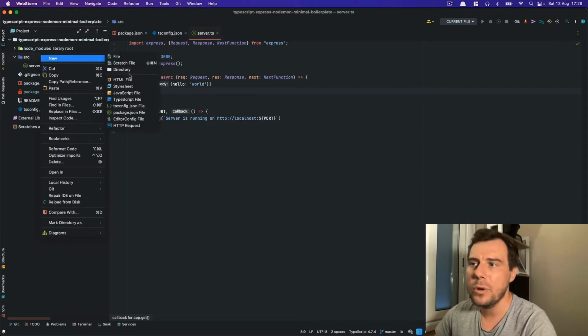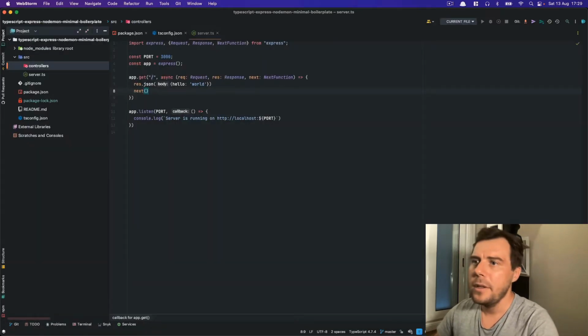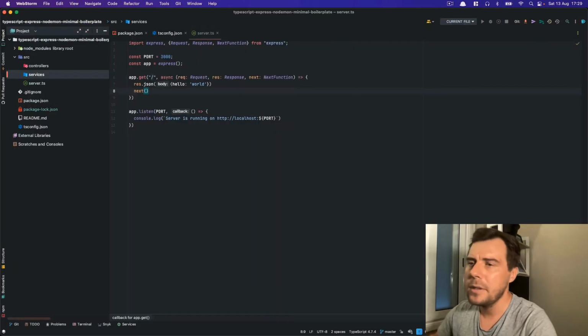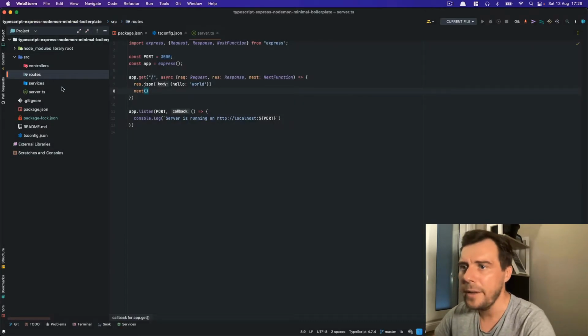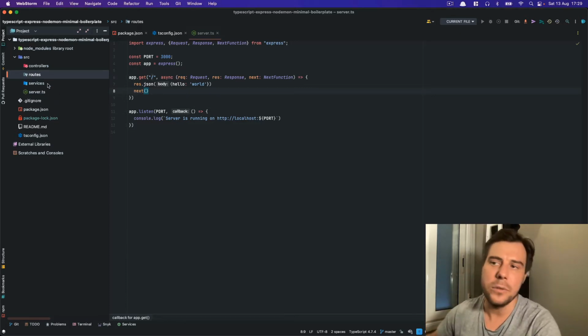So we're going to create 3 folders. The first one is going to be controllers. The second one is going to be services. And the final one is going to be routes. As you can imagine, in routes we're going to store the routes of our endpoints, which will point the specific path to a controller inside of the controllers folder. And the controllers will make use of different services that we will program to, for example, validate those email addresses.